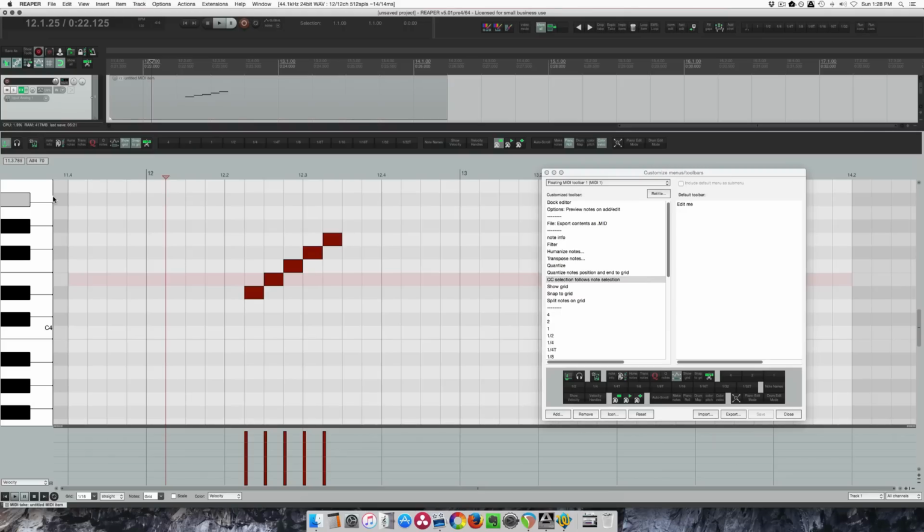I'm John, and in this video we're going to look at customization for the piano roll toolbar. So over the years I've been slowly adding little actions to the toolbar to make MIDI editing easier, and today I'll show you what I've done.